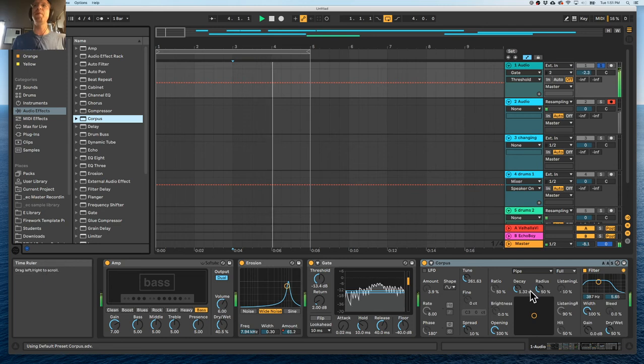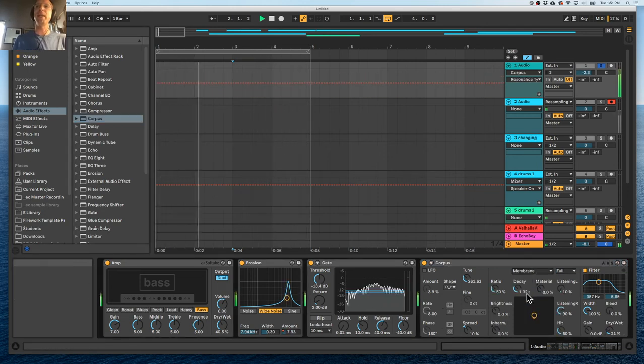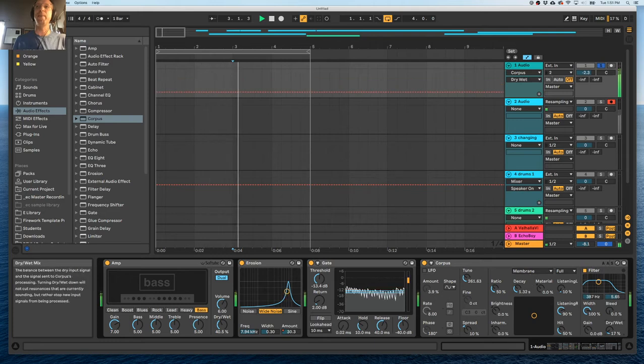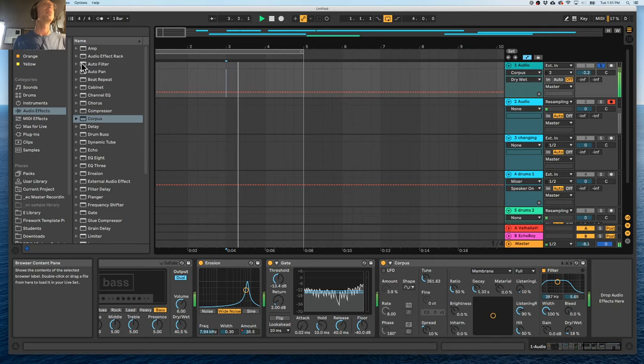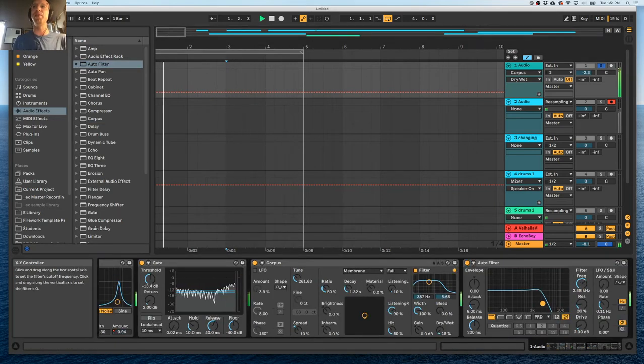Maybe a little bit of tone from a corpus, like a membrane, like a drum head. That's pretty cool. And now let's filter. Filtering noise is, of course, a really important part of getting different instrument sounds.